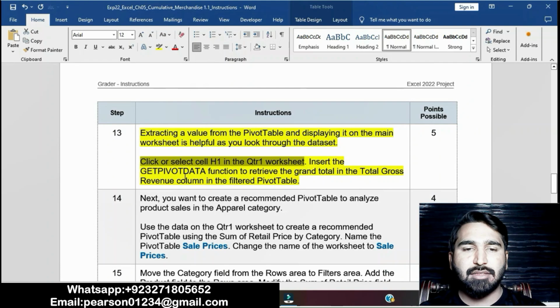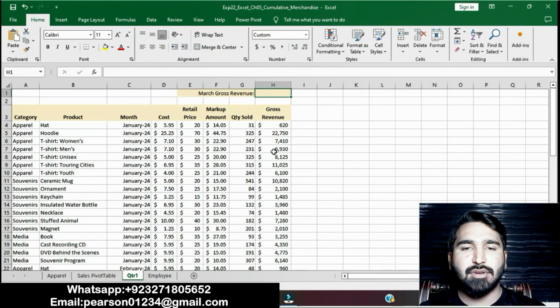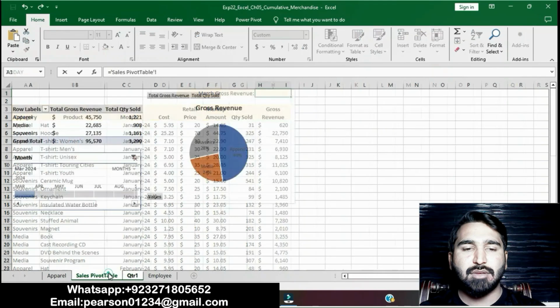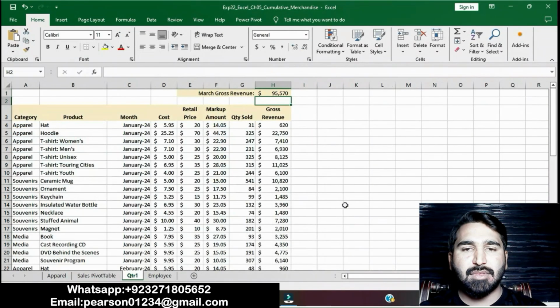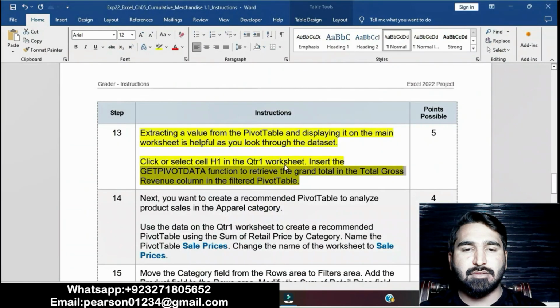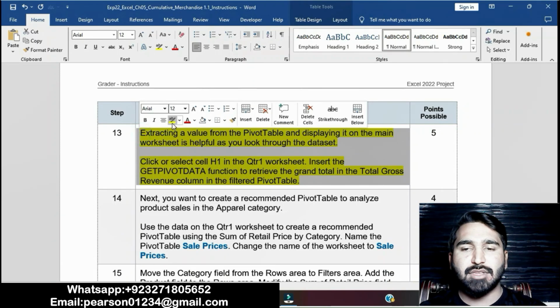Now insert the GETPIVOTDATA function to retrieve the grand total in the total gross revenue column in the filtered pivot table. We will have to insert a GETPIVOTDATA function to retrieve the grand total in the total gross revenue, and first we will press equal to, then move to the sales pivot table and then click on this. Okay, this is done now. You can see the value. This question is completely done.